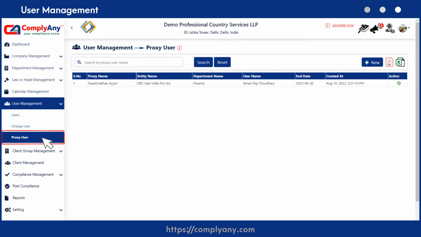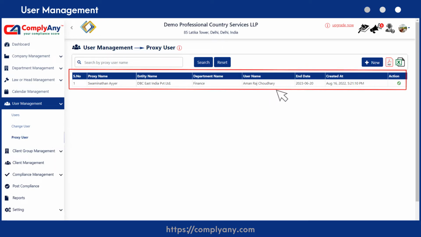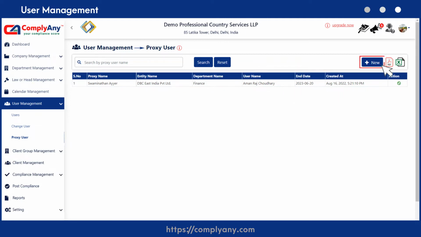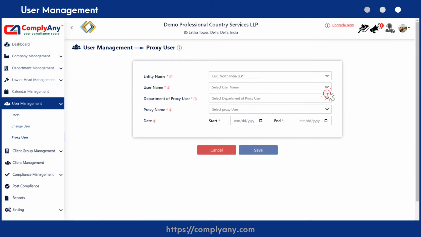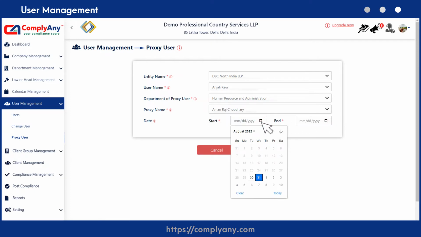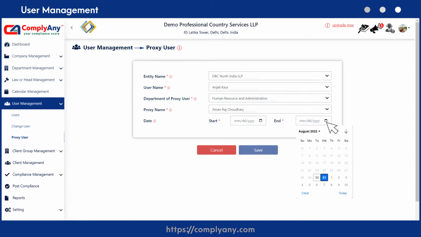A proxy user is a person who has the same rights as another person. This is generally used in the case of a person who has a personal assistant taking care of the regular jobs of that person. You can create a proxy user by clicking plus new. Select entity name. Select existing user. Select the department of the proxy user. Select the proxy username. Give the date from which access rights are to be given and the end date.